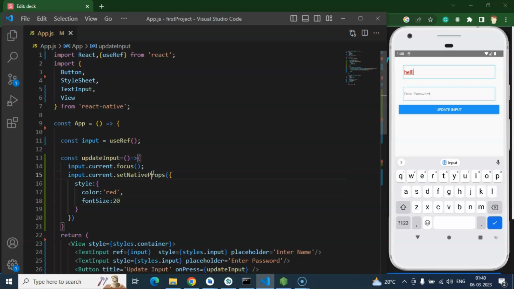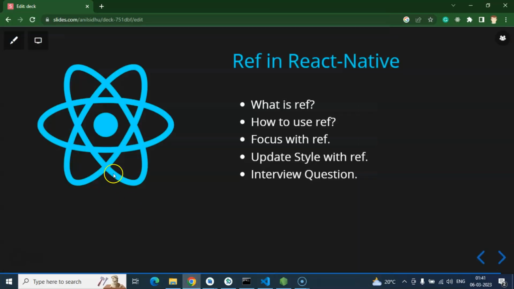And the next thing, this is a small question for you: how can you get the value of this input field with the help of ref? You can let me know in the comment section. That will be helpful for other developers also.